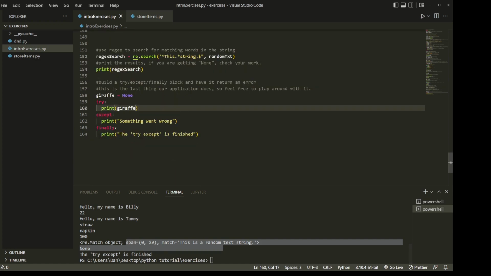And then we come down here to our try except finally block. Try can't print anything because there is nothing. Except doesn't see an error because it's not an error-worthy value. It's just none. And so it prints the finally block, which is what we see.